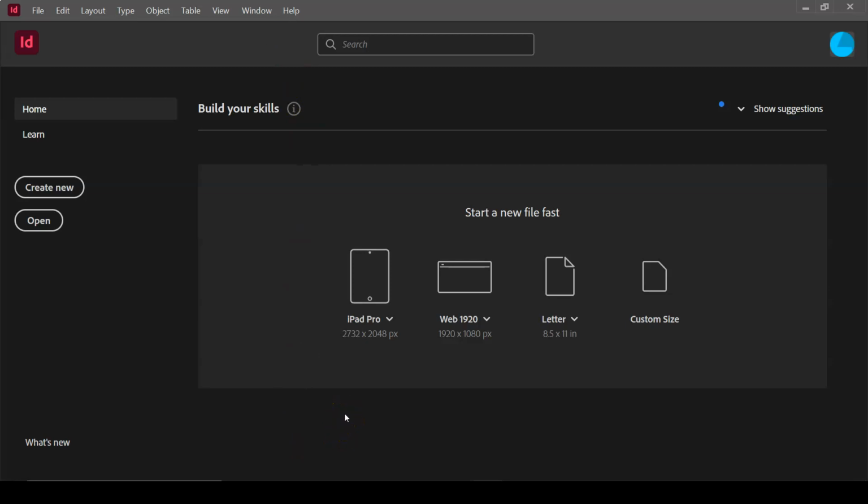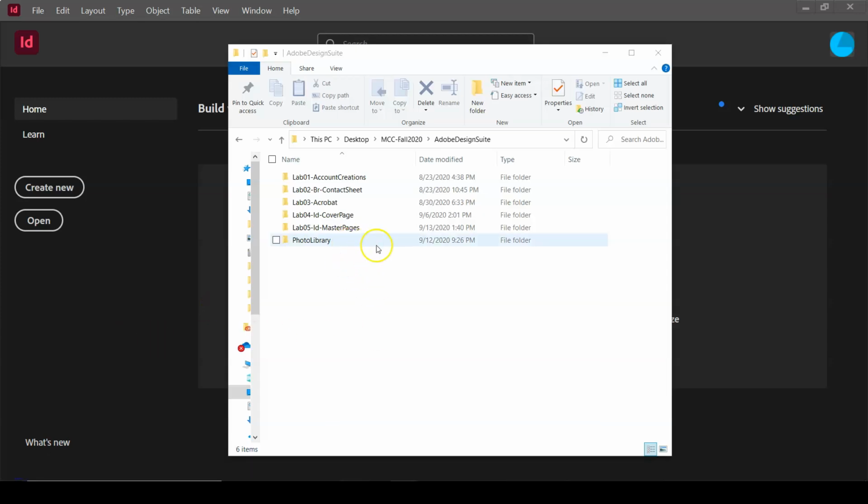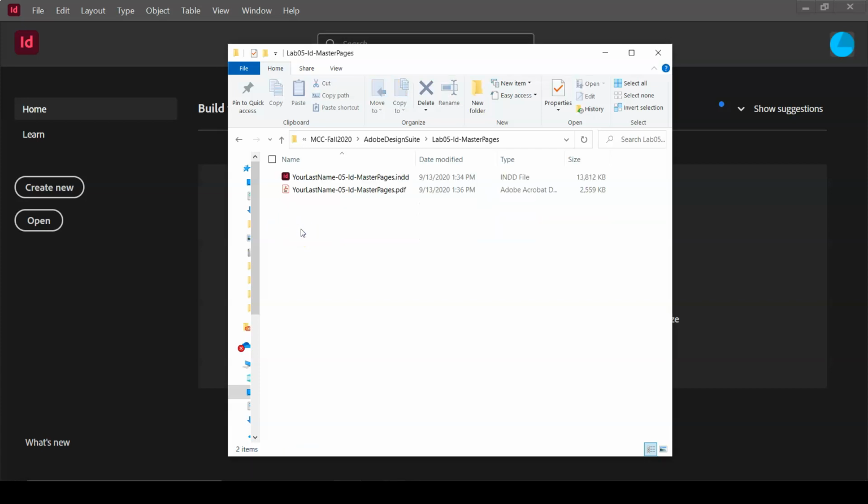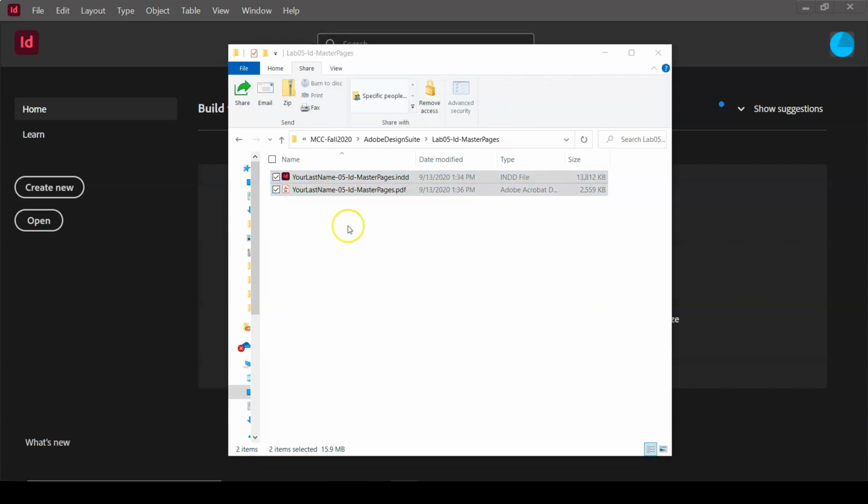Next, I'll open up my Finder window or my folder navigation window. I'll navigate into folder Lab number 5, ID Master Pages, and I have 2 documents inside of here. I have my InDesign document and my PDF. So we're going to zip or compress these 2 files for submission. I'll select them both. And one way you could zip on a PC is if you click the Share tab, you'll see you have a zip icon located there.